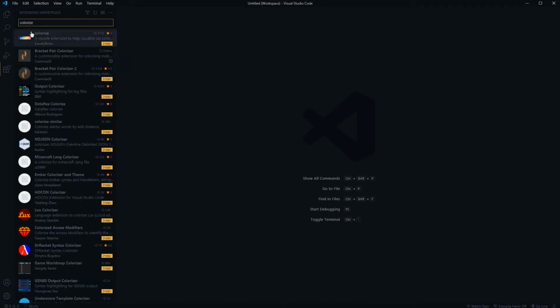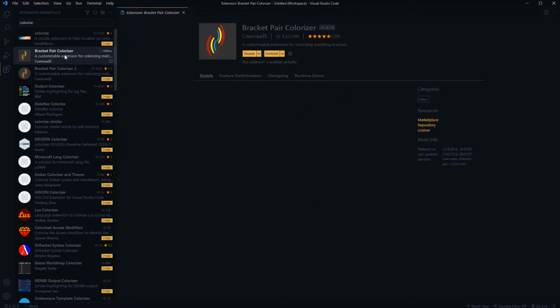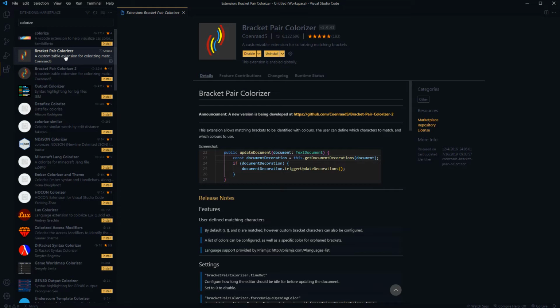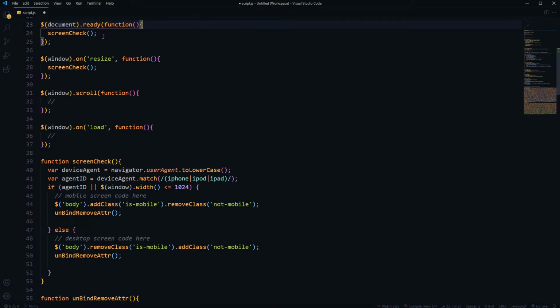From extension, if I search colorize, I have this bracket pair colorizer. It allows matching brackets to be identified with colors. It's a pretty good extension. Let me show you some code example. And look at this. There is a difference between nested brackets. In this way, you can easily recognize code and it helps you to easily navigate through code.